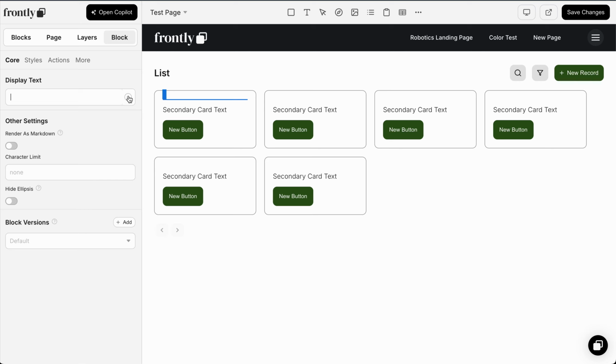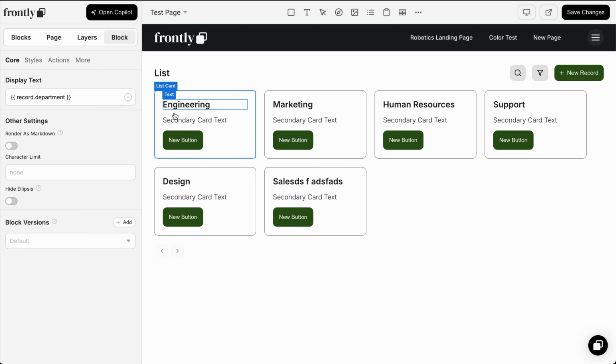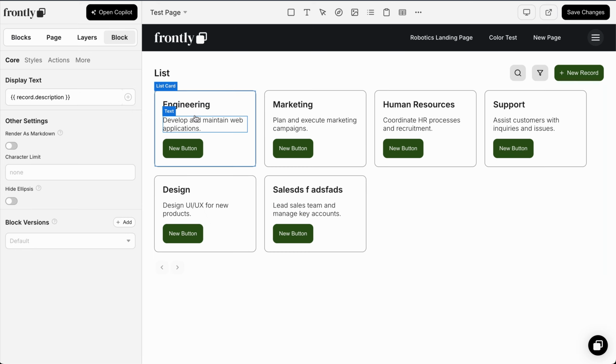So we have this button here, you'll see in a lot of fields throughout Frontly, that we call the variable injector, or the insert variable pop-up. It's going to show you which variables are available. In this case, I want to select the record variable. This allows me to see all the fields in my current data source that's connected to this list. And now I can decide what I want to display. So maybe I want the department to be there, and I want the description to be there. And you can see how easy that is to just jump that right in.